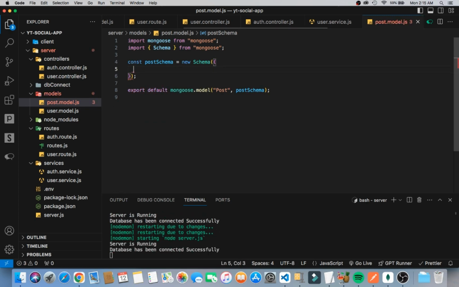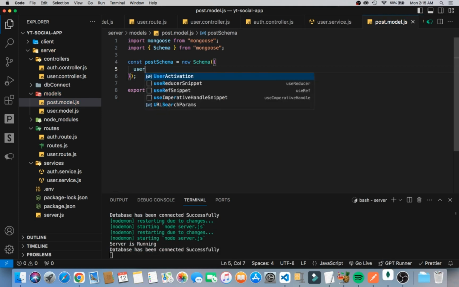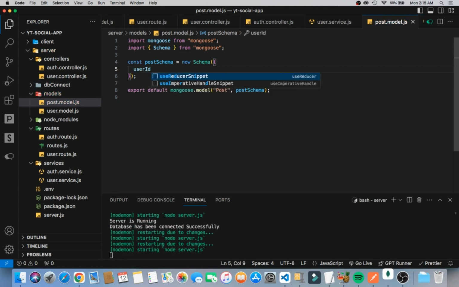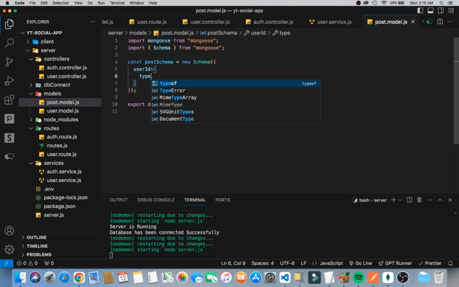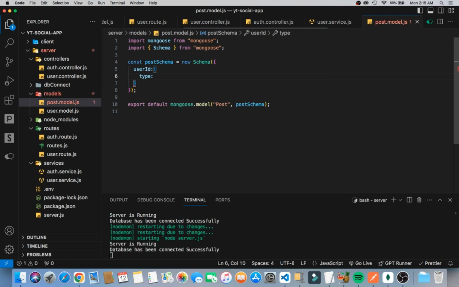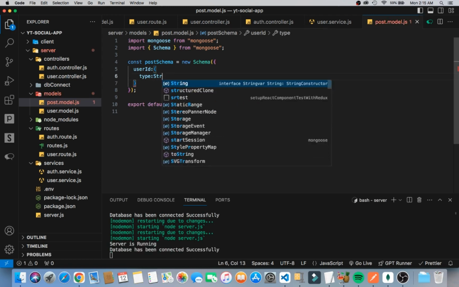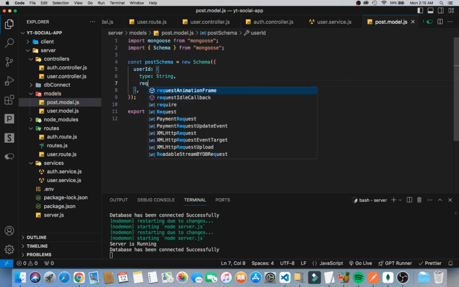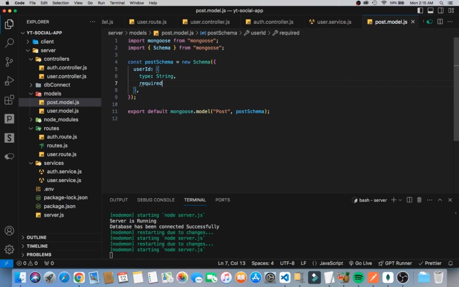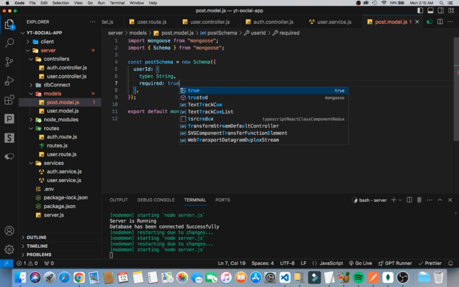Then here what I'll do is I have my user ID that I'm going to pass. So the user ID field, type is going to be a type of, I mean, since every post is going to belong to a particular user, so this, sorry, type string, right? So type string, then we have required. It has to be required because every user is going to own a post.